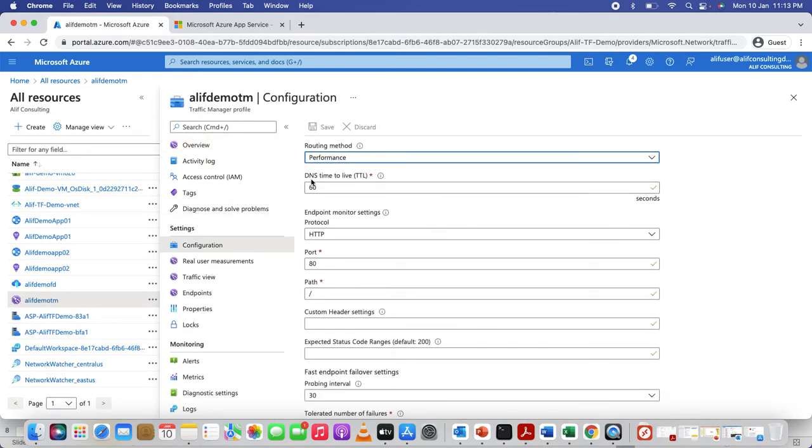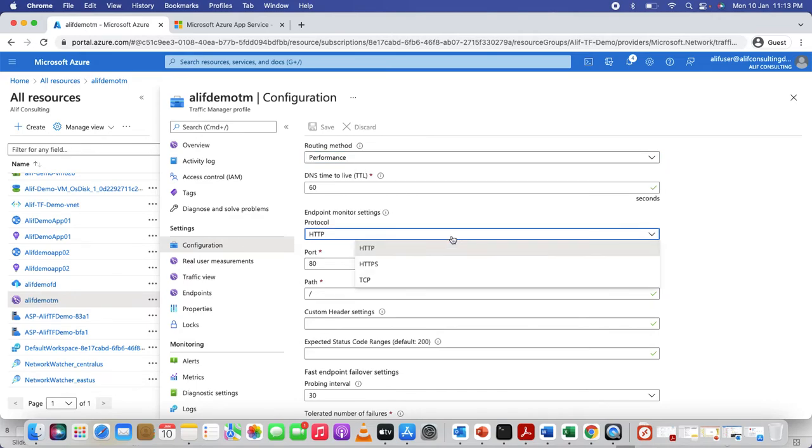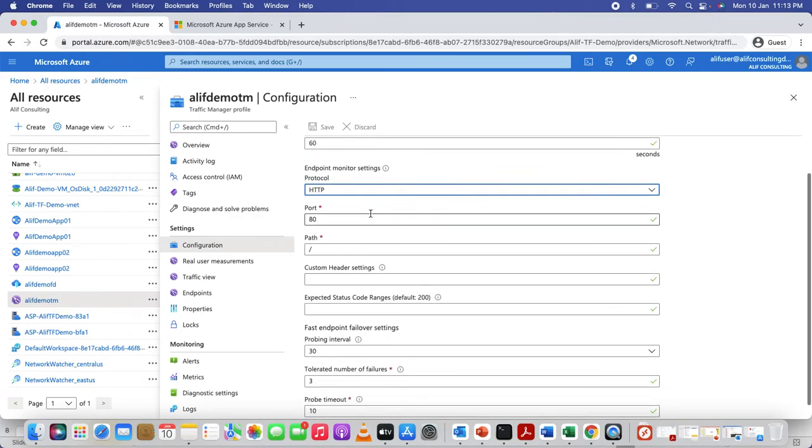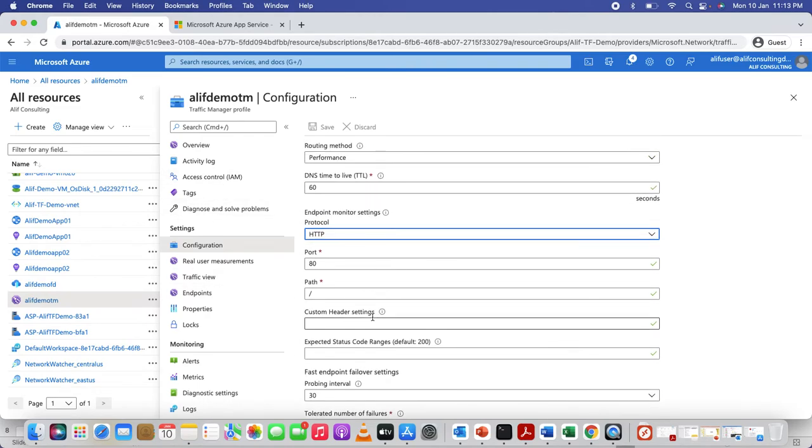As of now, I'm using the performance method, but I can go under the configuration and change the routing method to whichever method I want to use. I can also change the backend monitoring settings, what kind of monitoring I want to use, what the probe is going to be, what the tolerated number of failures is going to be, and what the probe timeout is going to be. All of those things I can set up under the configuration.